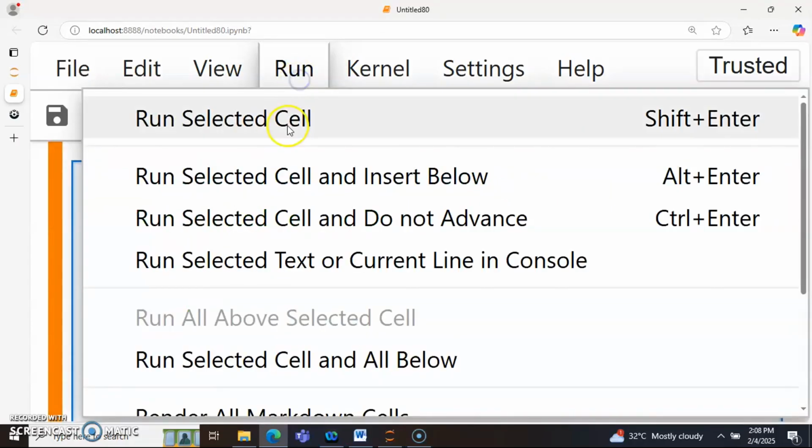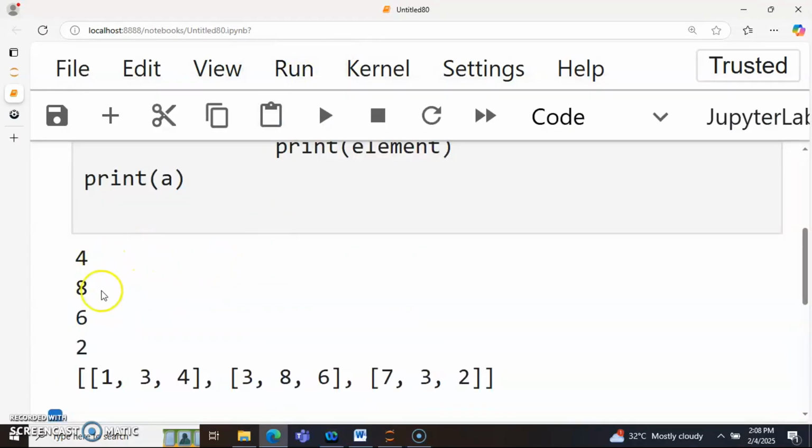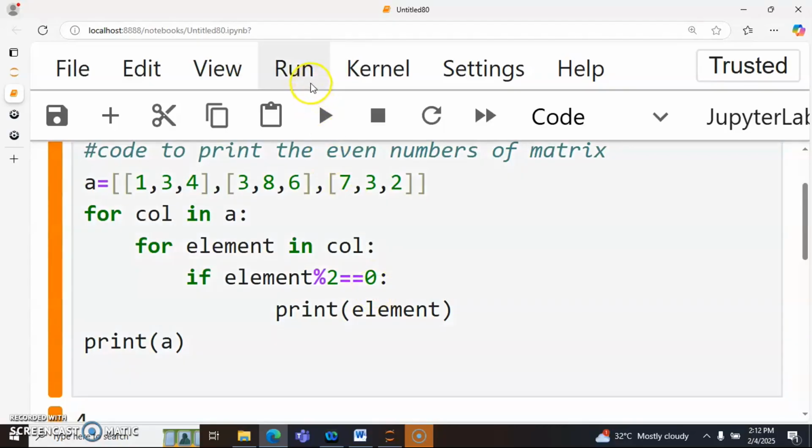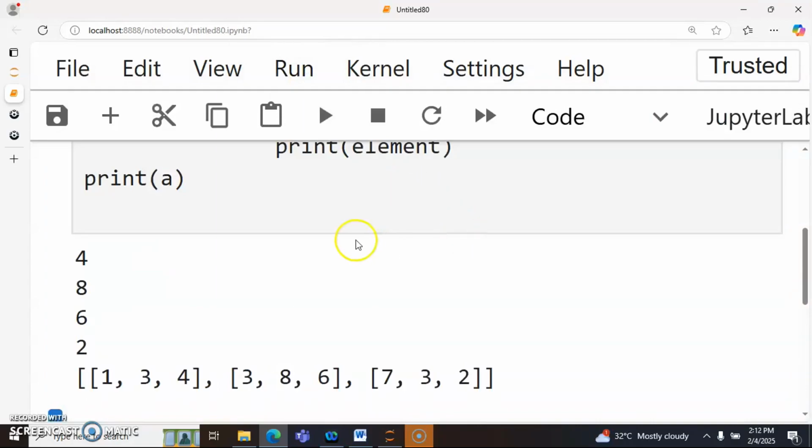If you see the output, it will print the even numbers, then finally all the elements of the nested list. In the same code, instead of row, we can use col, column, also. That is, for column in A, and for element in column, process the same: modulus 2 equal to 0, print the element. So here also the output will be the same, but we can access the elements through row and column.